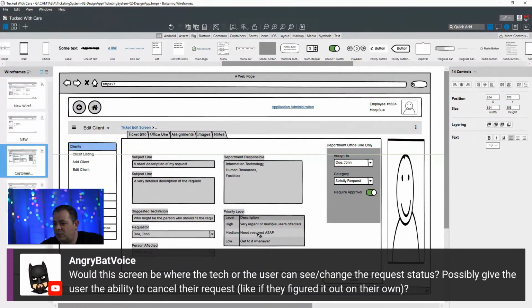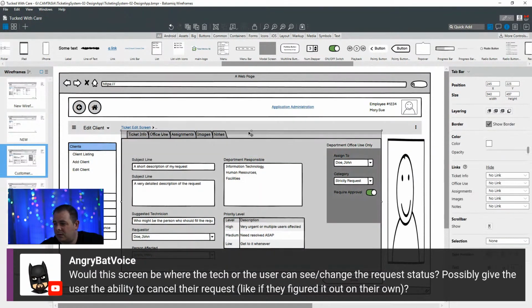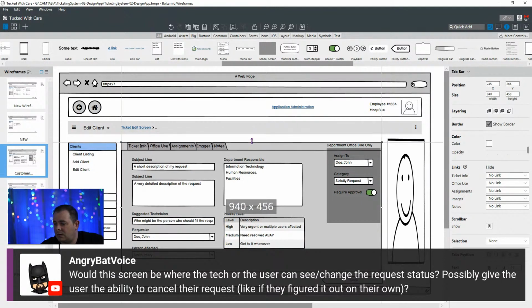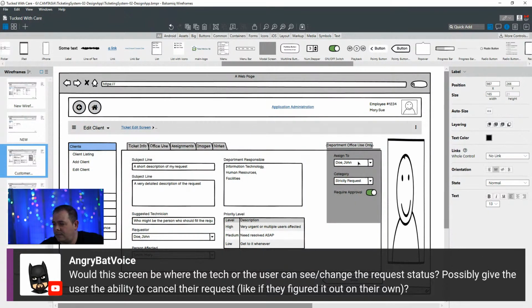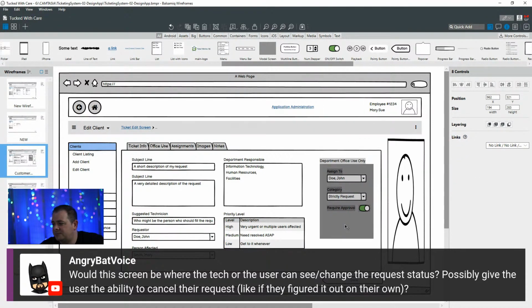Move this down a little bit. Okay, so we've got a lot more space to work with now that we're using tabs. So let's think about the homework that needs to happen here when we're done, hopefully within about 30 minutes.